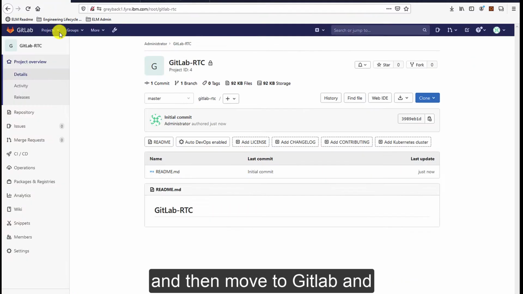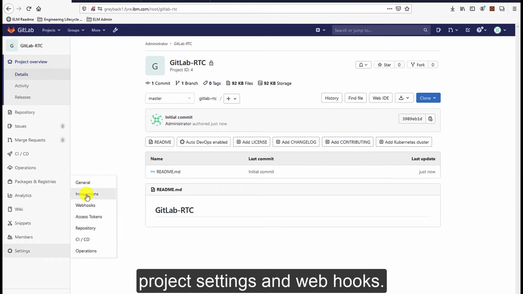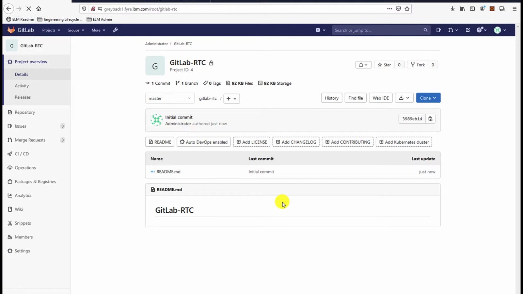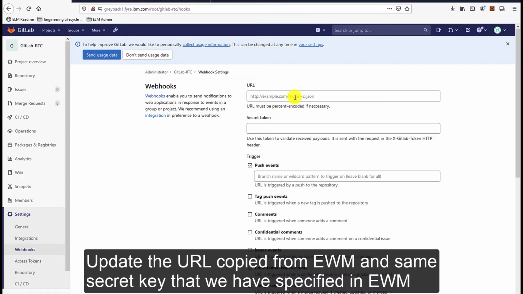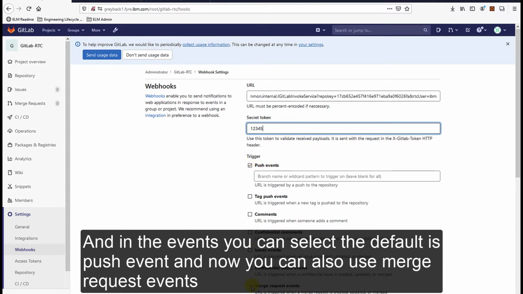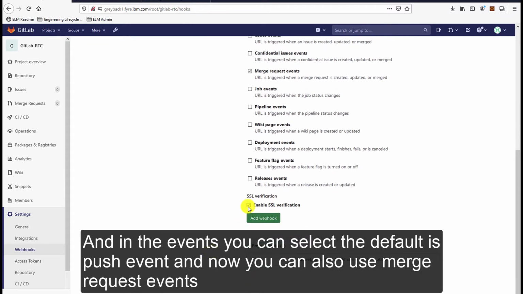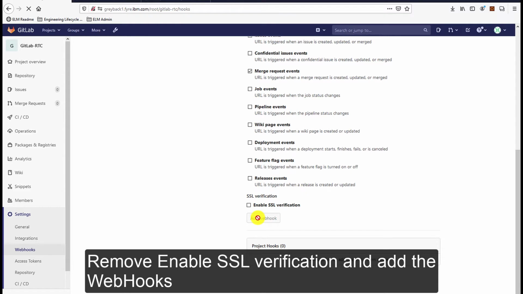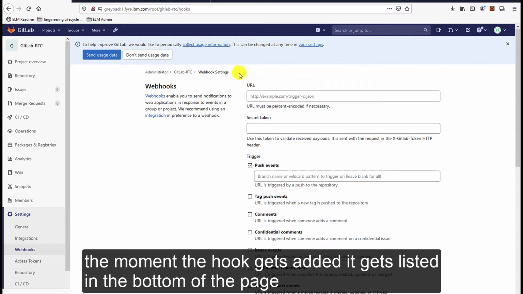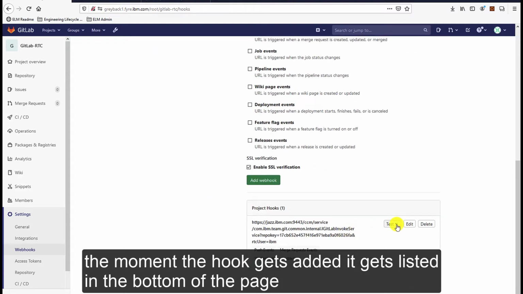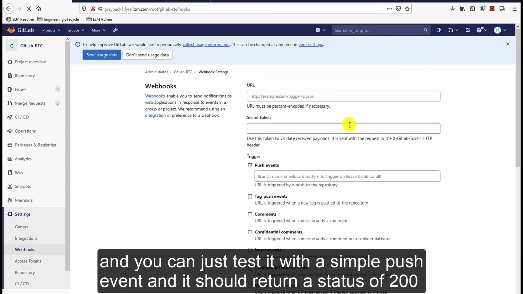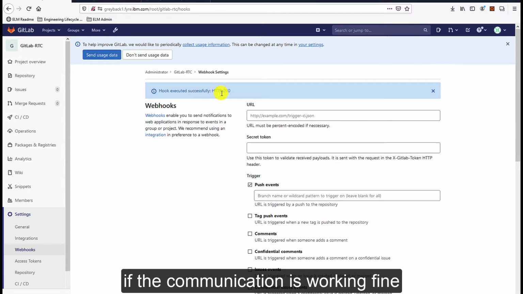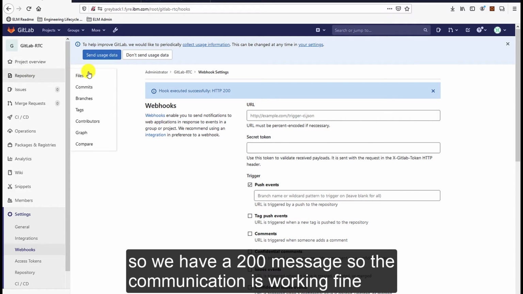Then move to GitLab, to project settings and webhooks. Update the URL, copy it from EWM, and the same secret key that we specified in EWM. In the events, the default is push event, and now you can also use merge request events. Enable SSL verification and add the webhook. The moment the hook gets added, it gets listed at the bottom of the page, and you can test it with a simple push event. It should return a status of 200 OK if the communication is working fine. Yeah, we have a 200 message, so the communication is working fine.